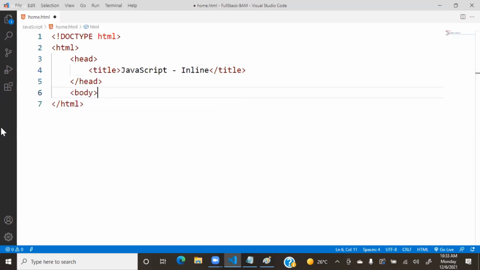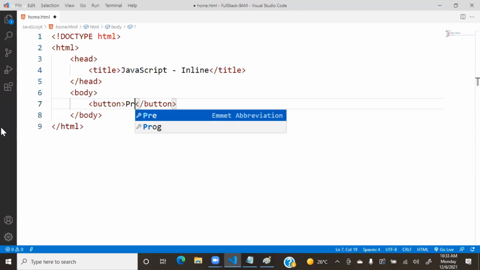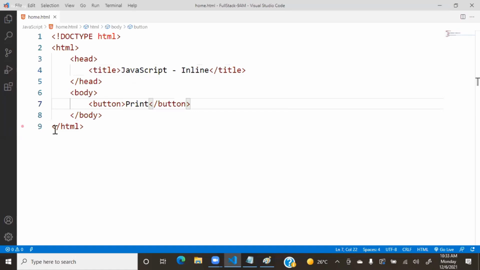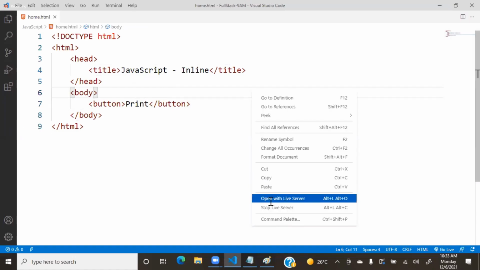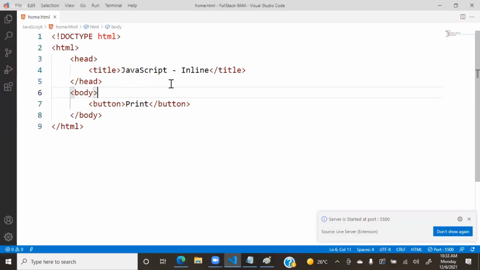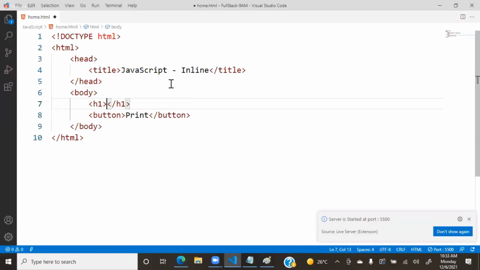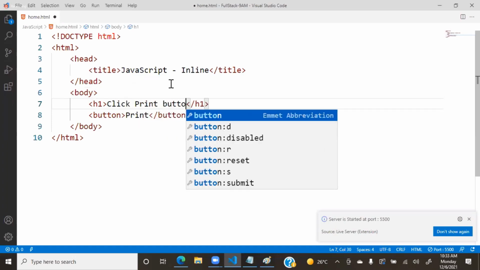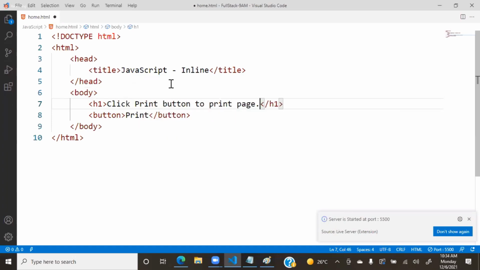In the body section, we have a button, say Print. And our intention is that when the user clicks the Print button, it should open the printer properties to print. That means here I will keep a heading: click print button to print page, like this.